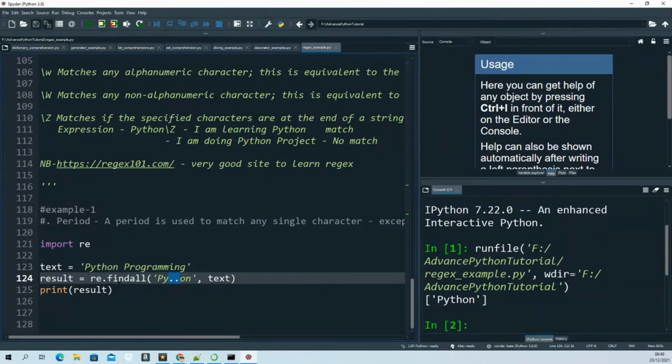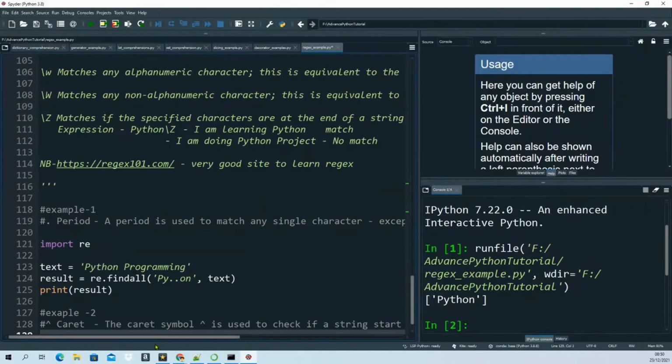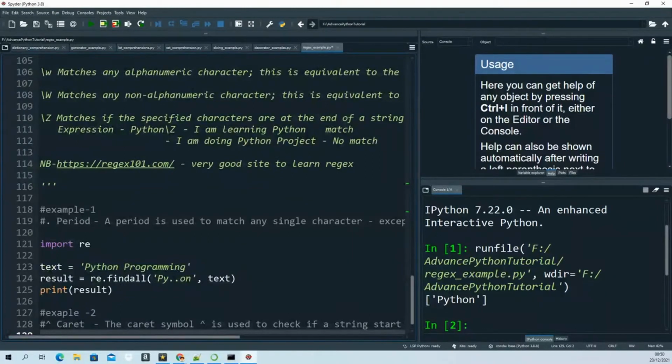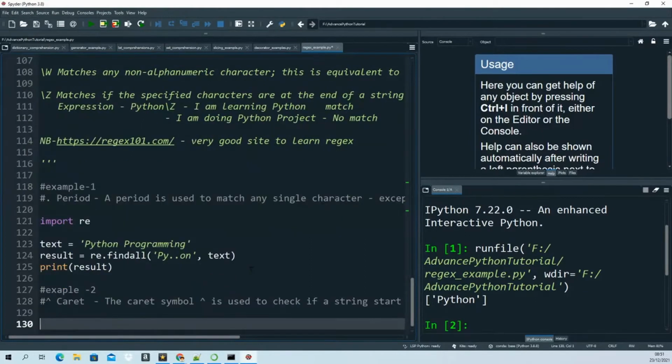So this is how you can use the dot. Next we'll see the caret symbol. The caret symbol is used to check if a string starts with certain characters, so how can you do it? Let me show you how you can do it. So basically you want to check if a certain string starts with a certain character. We have imported the re module, and we have a text here, Python programming, so we can do it here or in here. We'll go in here.